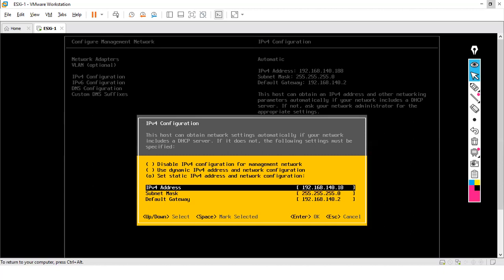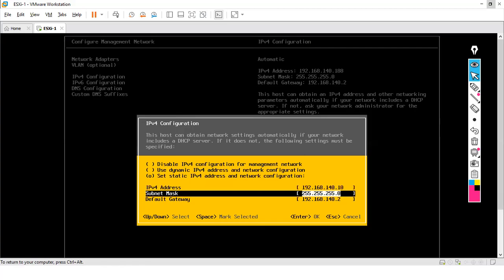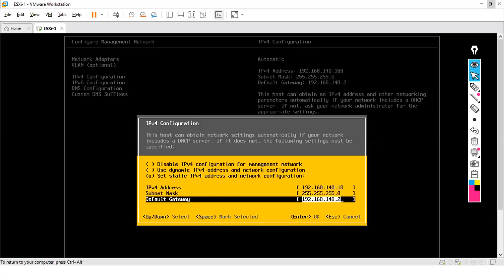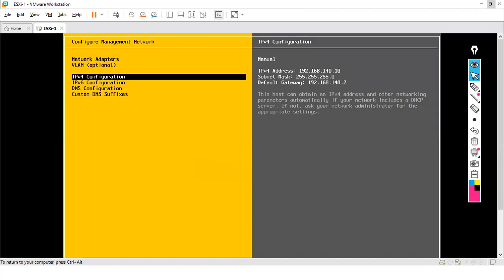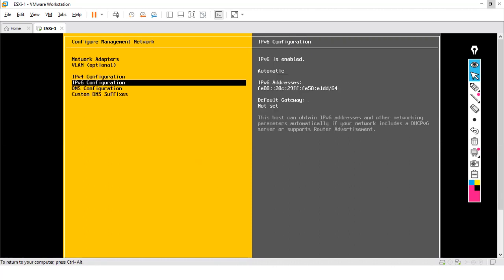In real networks, you will get the IP address from the network team. The subnet mask is 255.255.255.0, and the gateway is 192.168.140.2. Again, you will go with the 140.2 only. Don't change the default gateway in your labs. Then you will click OK, enter OK, and you will press escape.